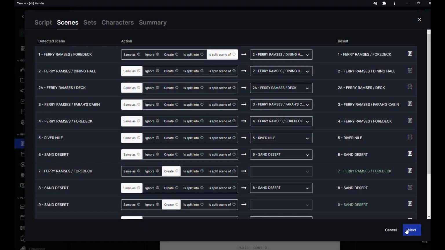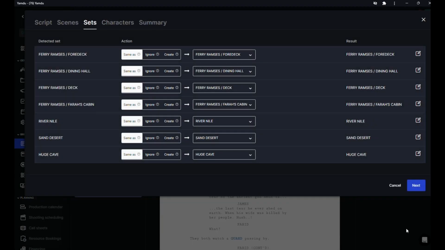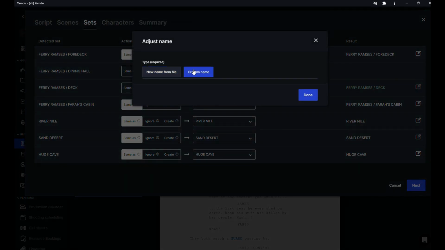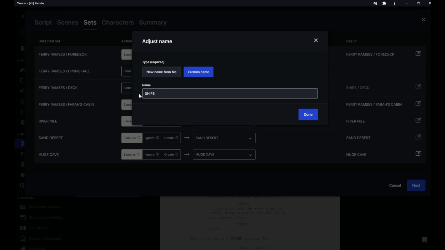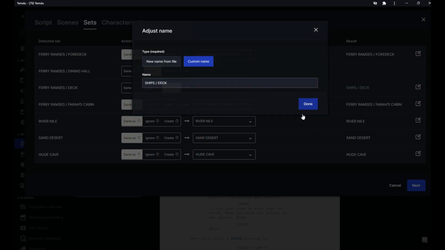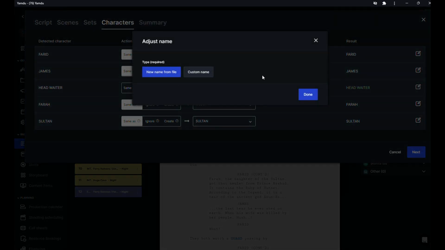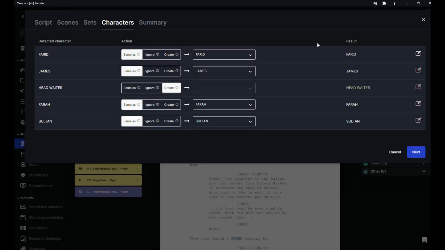Moving on to sets, again we can see what's been detected, what would change, and the final result. And like before, we can manually set the actions, keep it the same as the current script, ignore it, or create a new set and make adjustments by giving it a custom name. And it'll be the same story for characters. We can keep the characters the same, ignore, or choose to create a new element. And all of the changes will be visible here under Results.